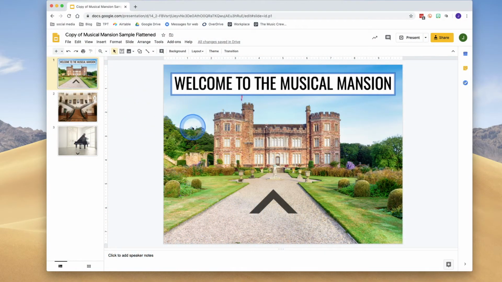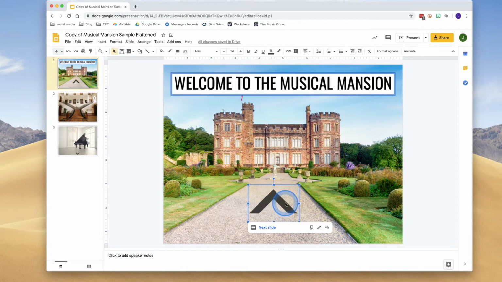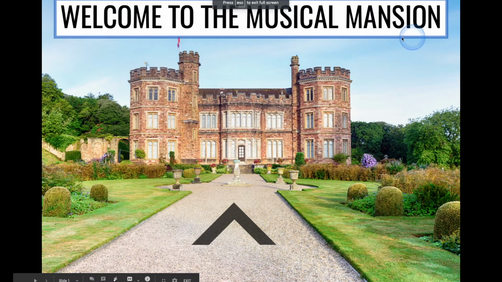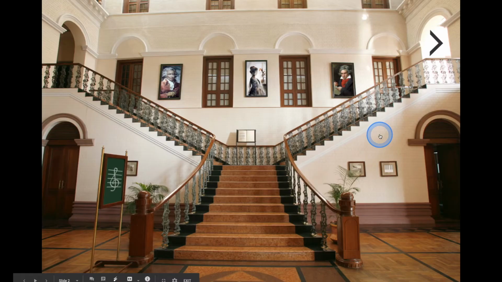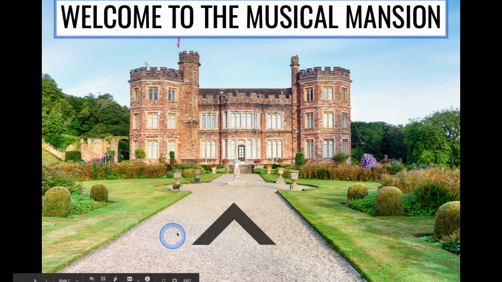So right now I have only one object linked in this presentation on the first slide, and that is the arrow. And so if I go into presentation mode and I click somewhere else on the slide, it still forces me to go forward to the next slide, because that's just the way Google Slides is automatically set up.